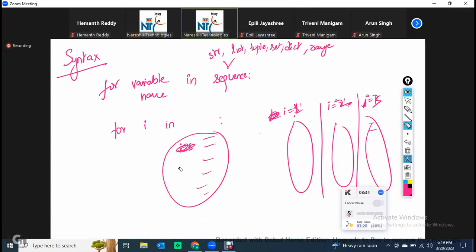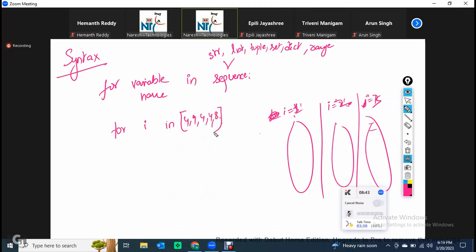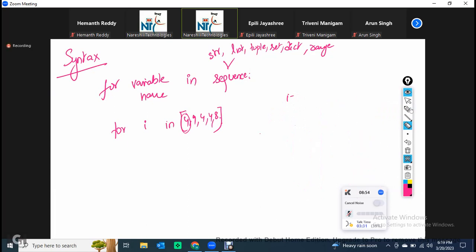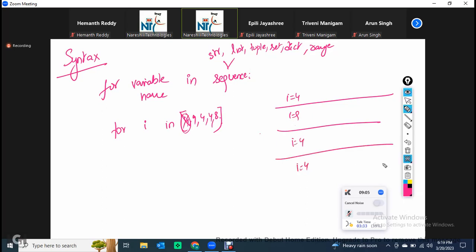Now, for example, I am having a list of 4, 9, 4, 4, 8. First, I is equal to 4: repeat the block of code, means execute the block. Complete the block. I is equal to 9, complete the block. Again I is equal to 4, complete. Again I is equal to 4, complete. I is equal to 8, complete. For each value that is there, you have to repeat the code.